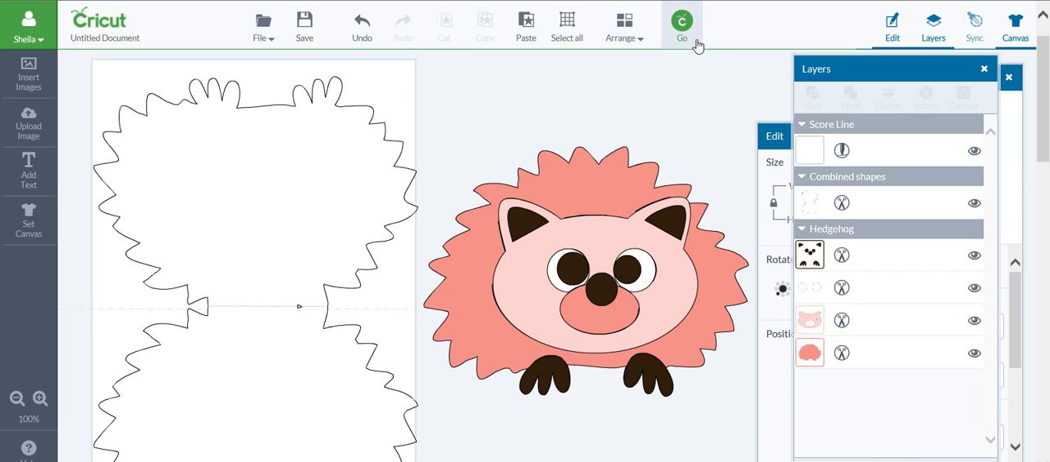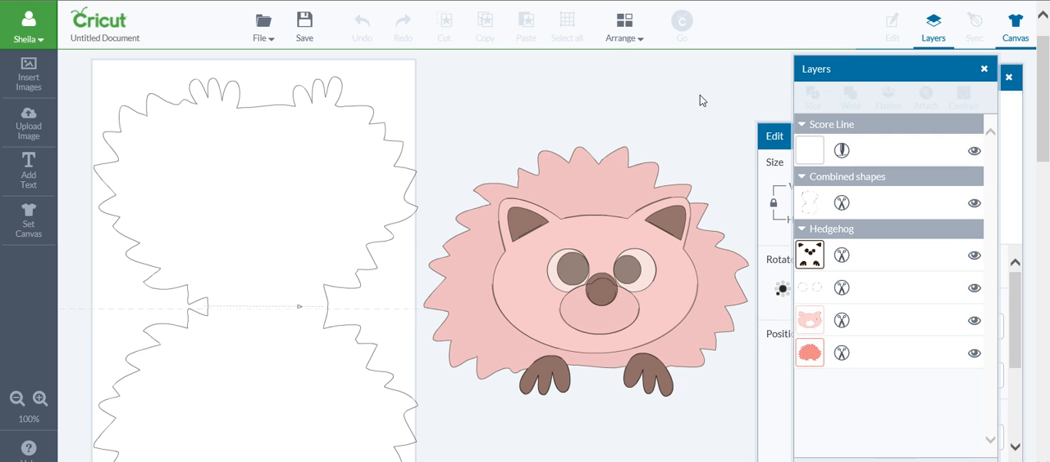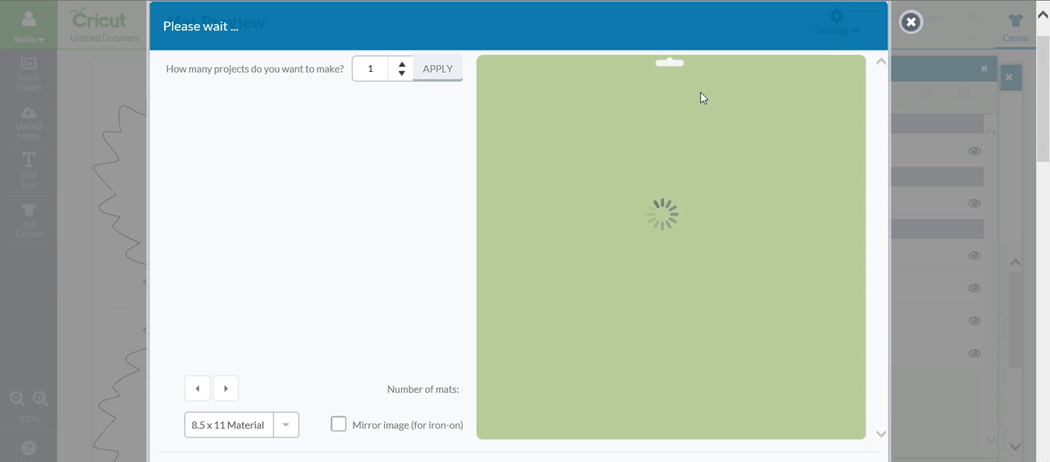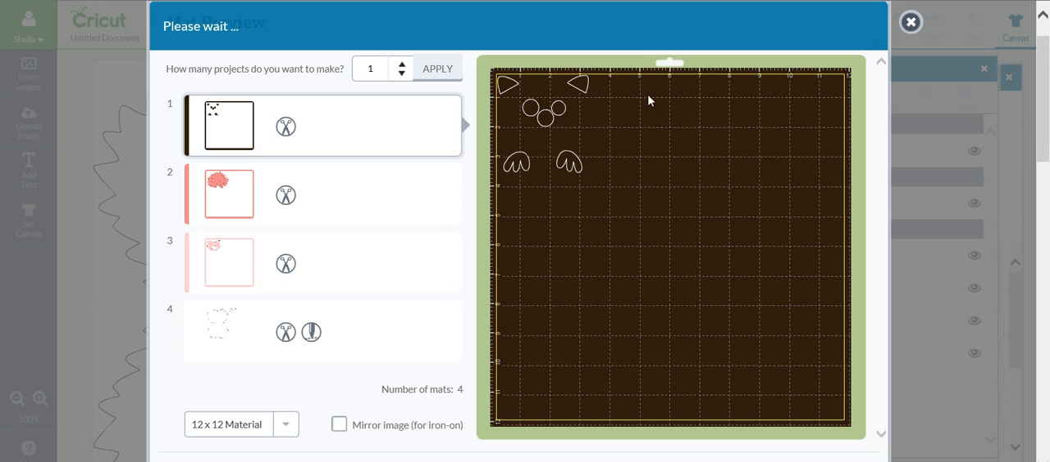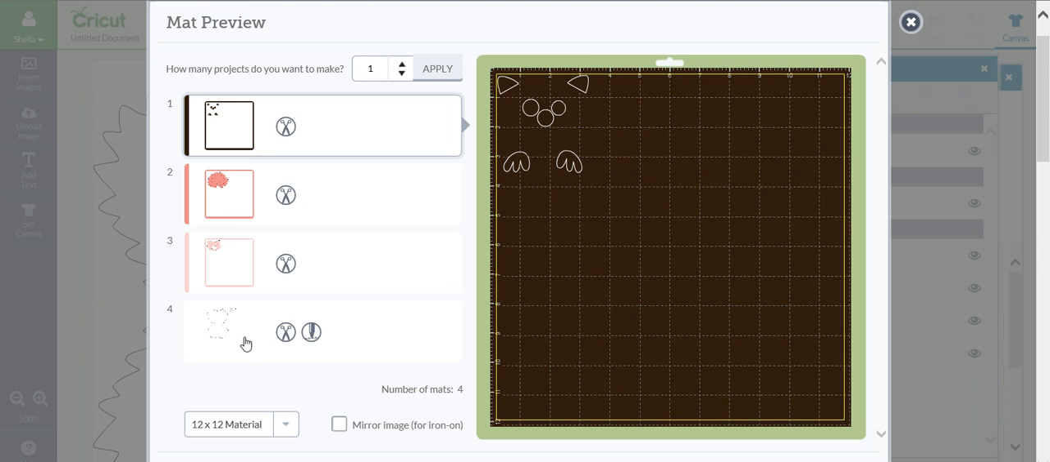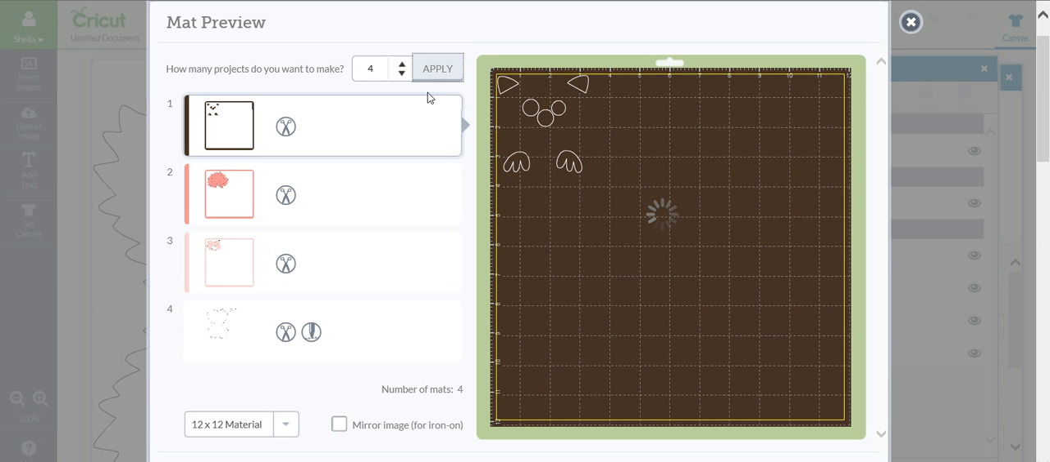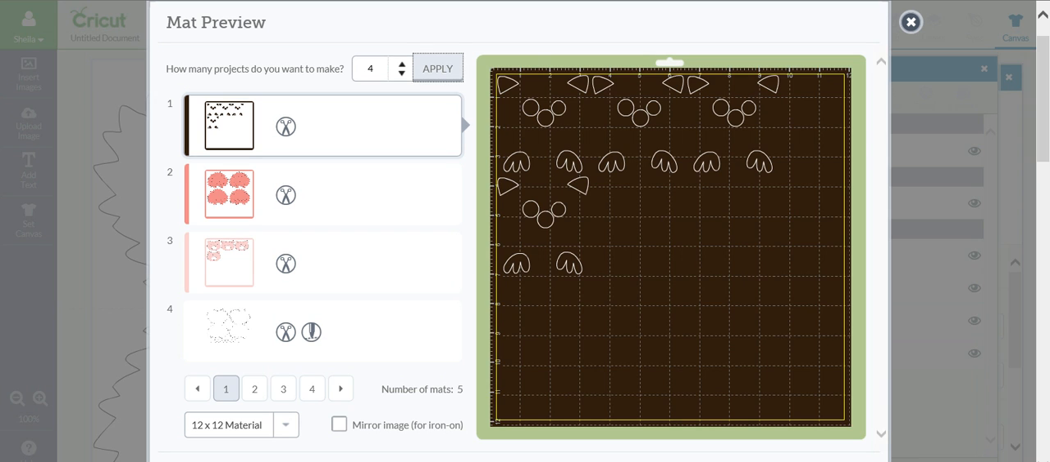and then if you go up here, as you can see it's going to separate all your screens right now, and you have them all separated out. And I never make one card. 12 by 12 material, okay. And I never make one card, so what I'm going to do is change it to 2 cards. And let's make it 4 cards. It's kind of cute. Okay? And all of a sudden I have 5 mats, but it's going to print it out really nice.